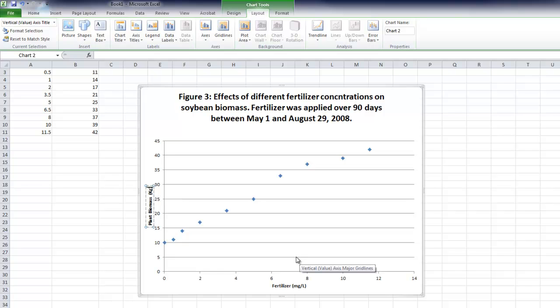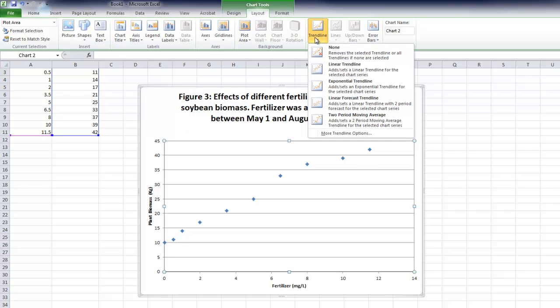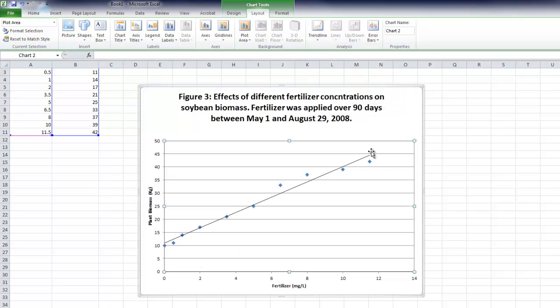Alright, so now we have that, so we need to add our trend line to this graph. So we're going to come up here once again to Chart Tools, Layout, Trend Line, and we're going to add a linear trend line. So now we have our linear trend line.